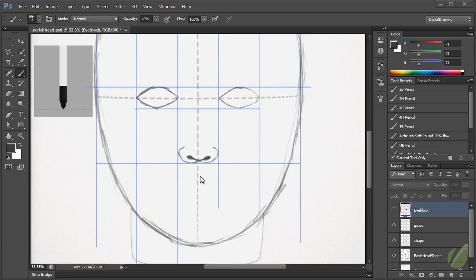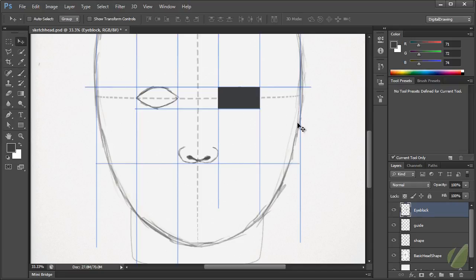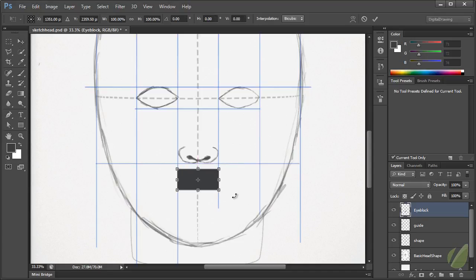We need to space out exactly where we want the mouth to be. All right, and again, we will use the same eye block spacing technique. Let's take this block, let's move it down, rotate it sideways.